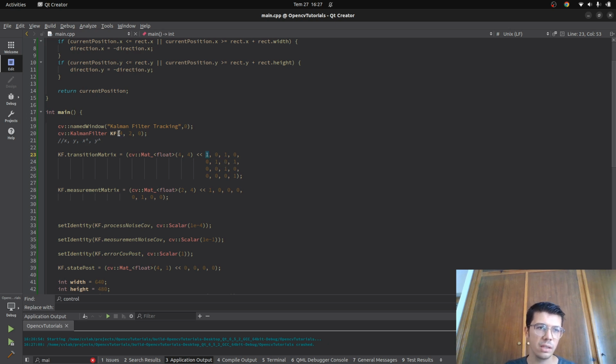So if this is 6, we need to update the transition matrix, 6 by 6. The matrix will change according to this number. So now we are continuing with the 4. The first one is representing the x, the x dimensionality, y dimensionality, x velocity and the y velocity.